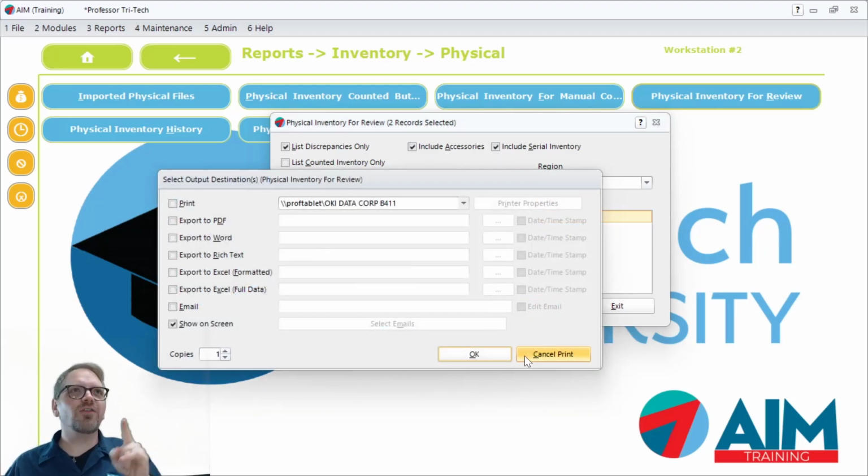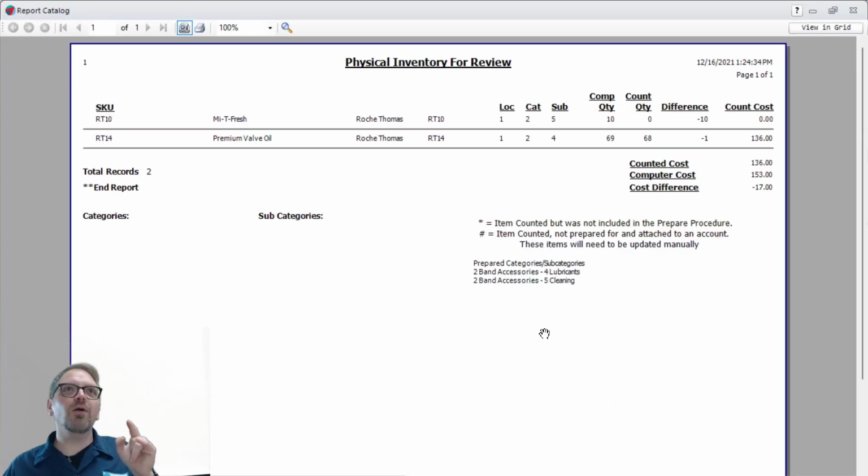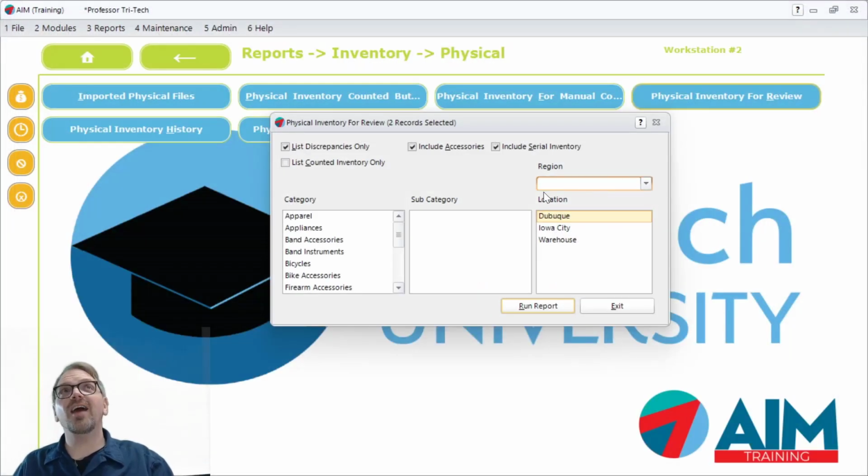Let's go ahead and run this report, because if you remember, I only keyed in 2 quantities that were off. Those happen to be the RT10 and the RT14. Remember how I put in a count of 68 where the computer thought I had 69? So that is a difference of 1, or -1. And I didn't find any of the RT10s, so that's a difference of -10. Essentially, whatever the current quantity is of those 2 SKUs, it's going to reduce the counts by that difference. Or if it were a positive difference, it would increase the count of those quantities by that difference. So that's the idea there.